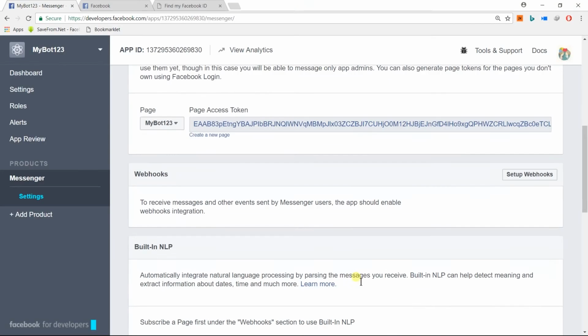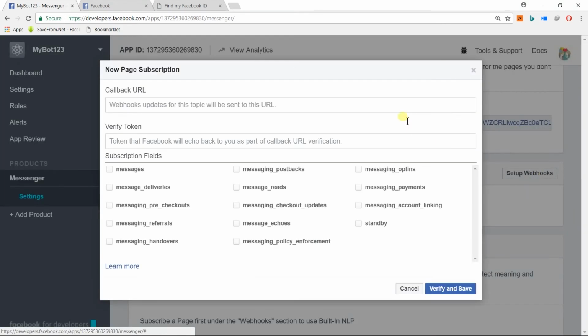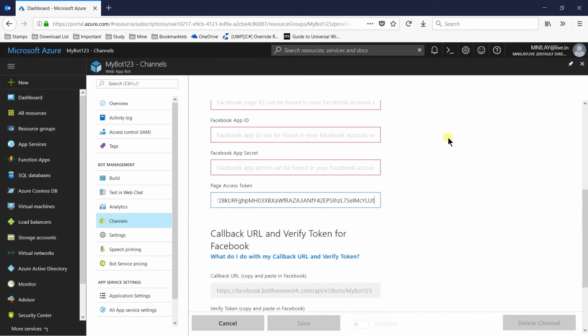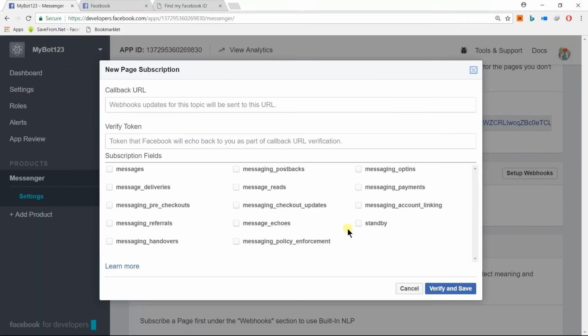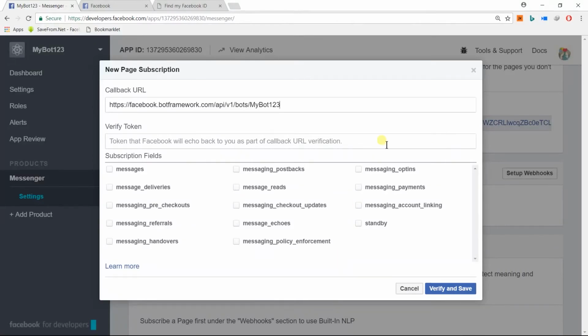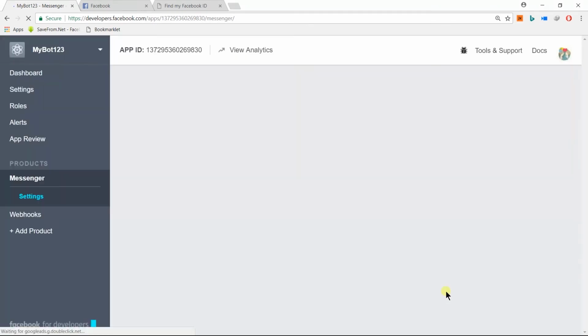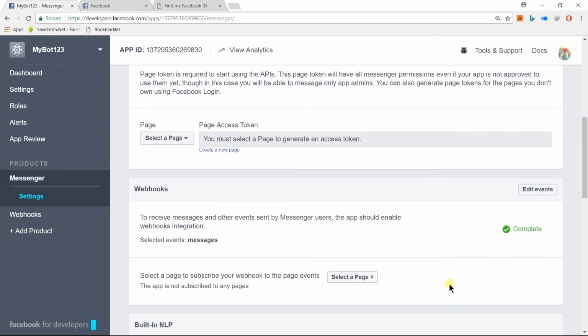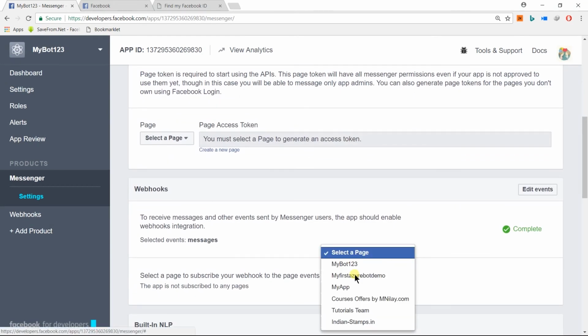Next is setting up webhooks. Here we need to enter the callback URL that is copied from the bot service. Same for the verify token. Then we need to subscribe to various events available for the Messenger. Here I am just interested in messages, so I am selecting it and clicking on Verify and Save. Then select a page on which that event will be subscribed.